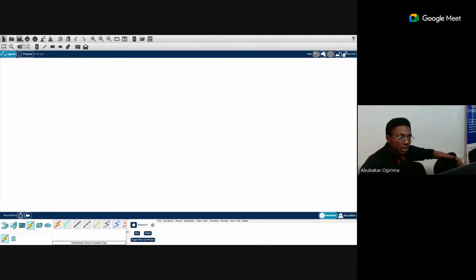Then you can decide to maybe save in a different manner. You can print what you have on your screen. So you have a series of menus here that will come in handy when you need them. And if you're a bit confused about what a particular tool does, you can just hover over it and you'll see a short description of what it does, right?